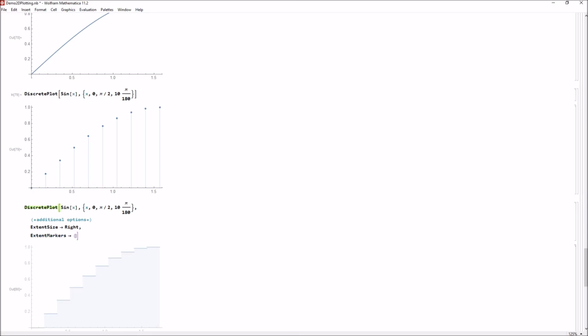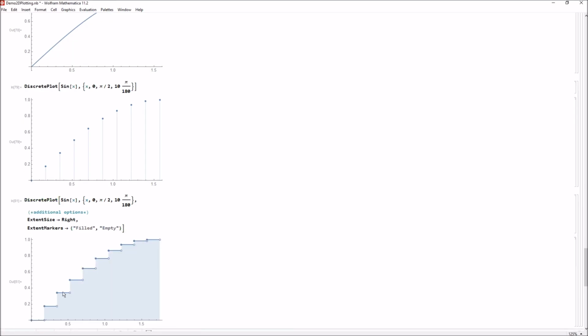So we could make this go from a filled circle on the left side to an empty circle on the right side. If we enter that, you see that we end up with these circles to delineate the locations where it appears the function has two values. You can pick one specific value here. So again, DiscretePlot is helpful for operations like that.